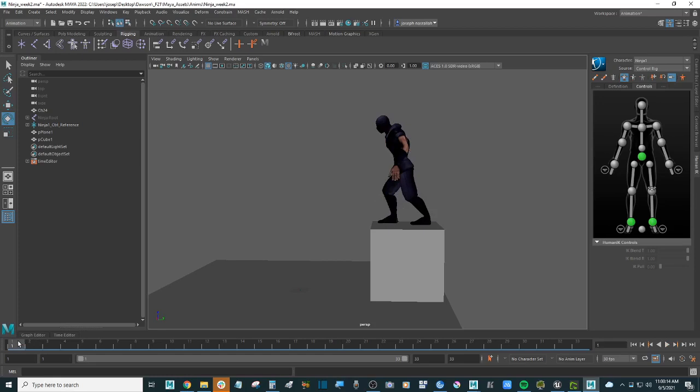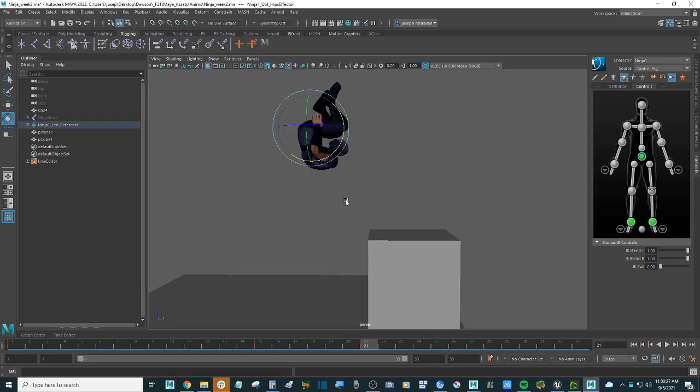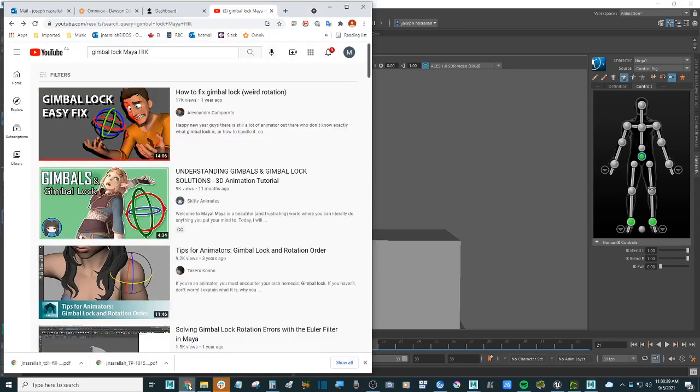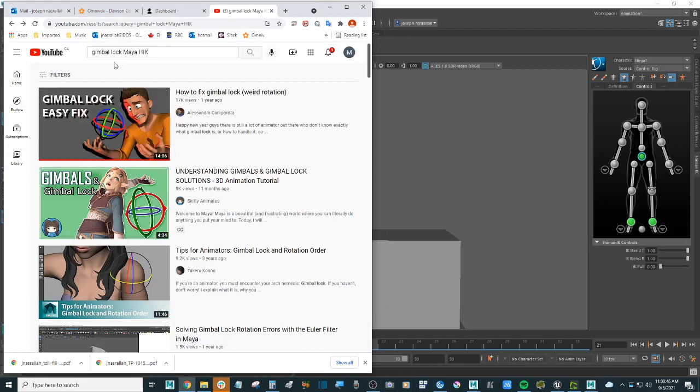But before we do this, I want to just go over what happened last week. I know I encountered a few issues with rotation. I was doing this flip, and my character was flipping the other way. So I looked up a little bit what's going on, and this is what we call in Maya or in Motion Builder Gimbal Lock. So if you're curious to read about it, go on YouTube, search for Maya or Gimbal Lock Maya.